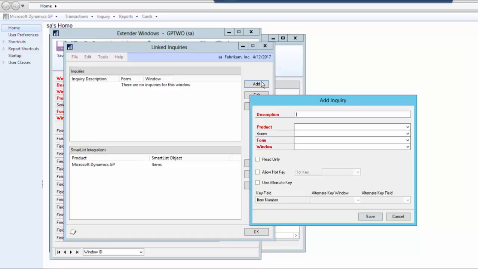The Add Inquiry window will open, and now we need to type in a description, and we'll just call this Item Detail Inquiry. It's kind of nice to keep them with names very similar to your original window, so that as you're using the inquiry window, it's easy to tell what window that's going to open, and if you need to go back and edit it, it's easy to tell which window in Extender that inquiry is on.